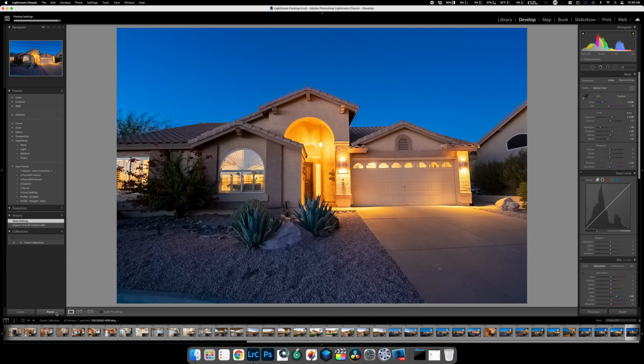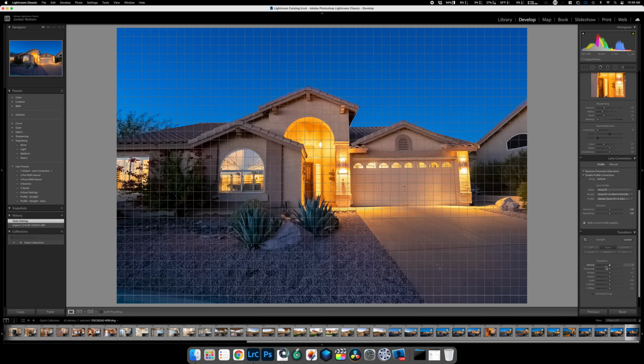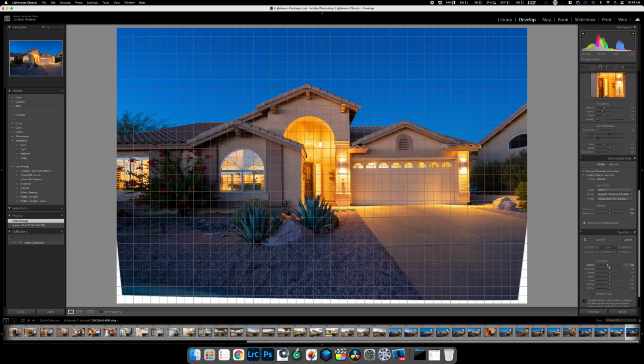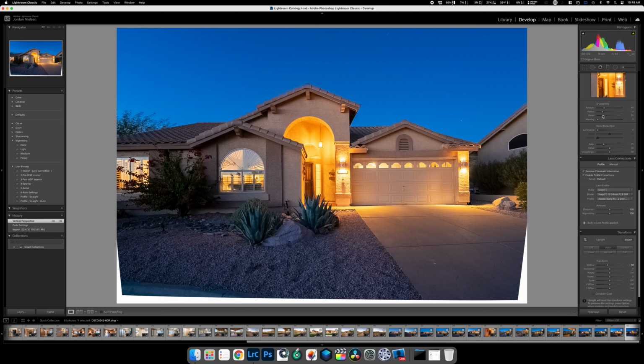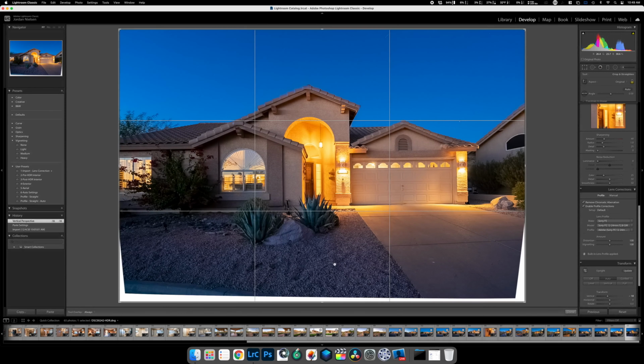So this is another straight on shot, kind of looking up. If you want to straighten that line, we can go to transform vertical and just bring it down a little bit. And then crop it in.